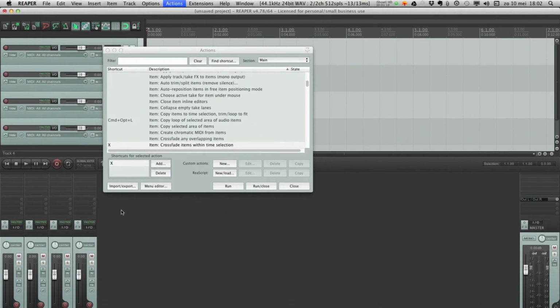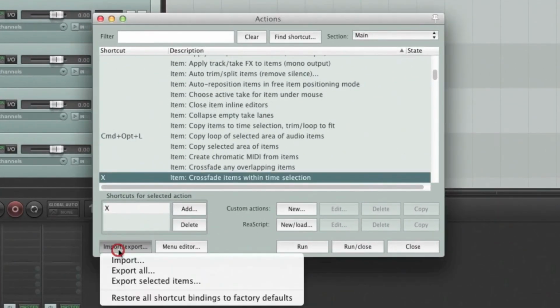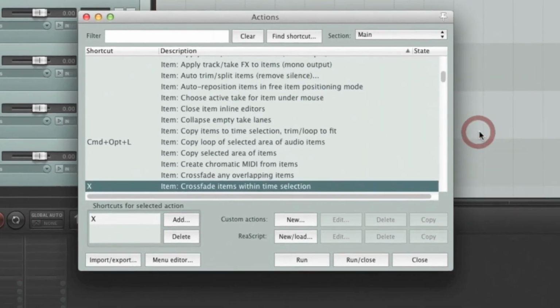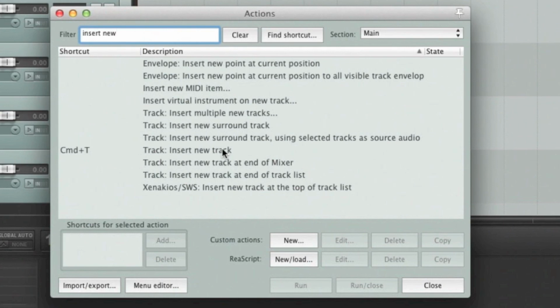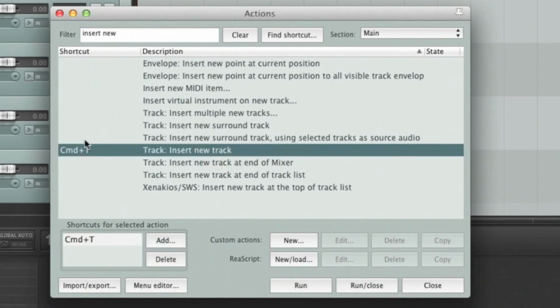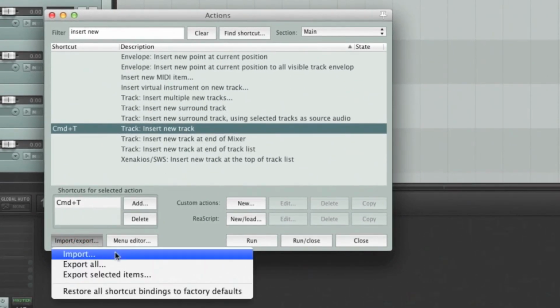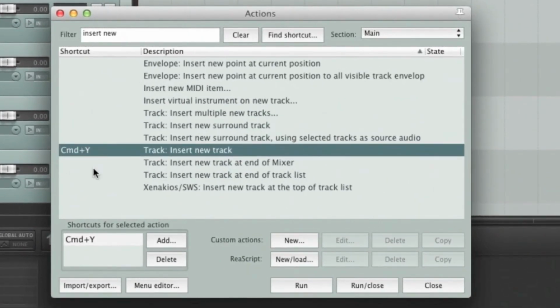Now, of course, there's also an option to return to the default settings, and we do that by going to Import, Export, Restore All Shortcuts, and click OK. So now if we search Insert New Track, you'll see that it has returned to Command T as being the shortcut that triggers this action. But as I said before, we can also return to the settings we've just created, and we do that by Import, Test Shortcuts, Open, and you can see it has changed again.